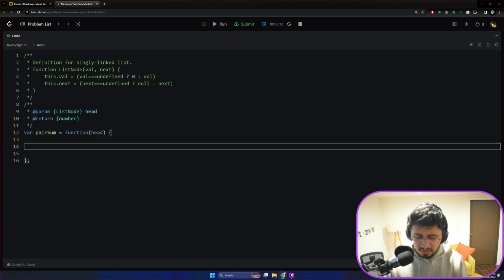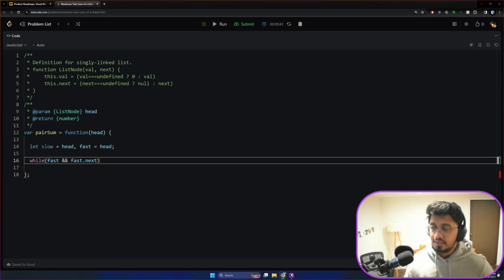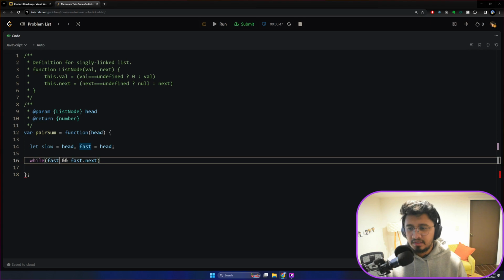So I have the solution. What I need is a slow pointer and a fast pointer, both pointing to head. Until fast is not equal to null and fast dot next is not equal to null, we keep going. Is it fast dot next, or fast dot next dot next? I believe so.